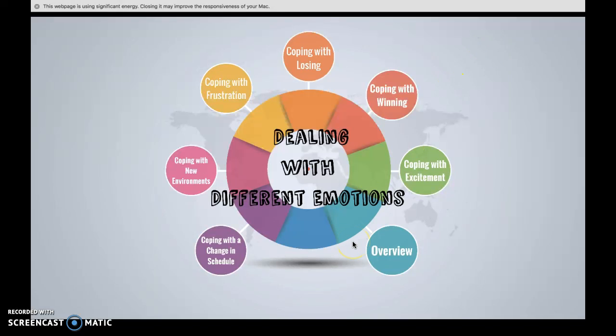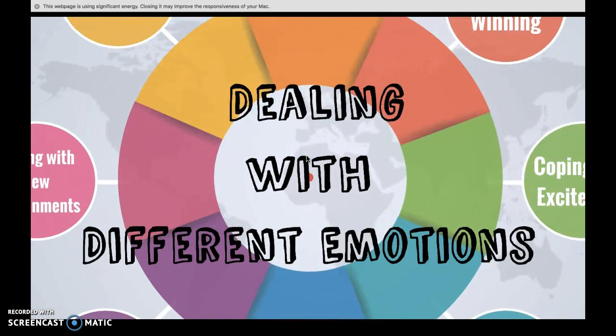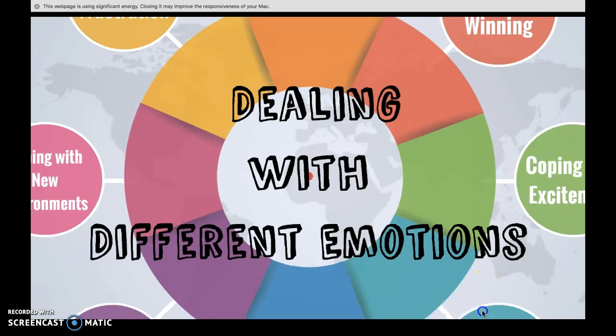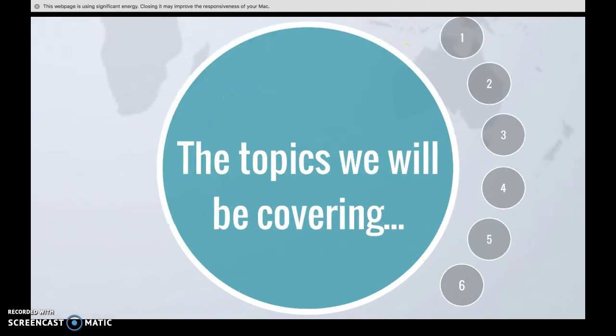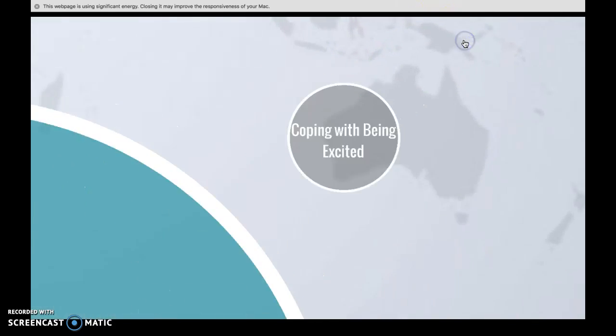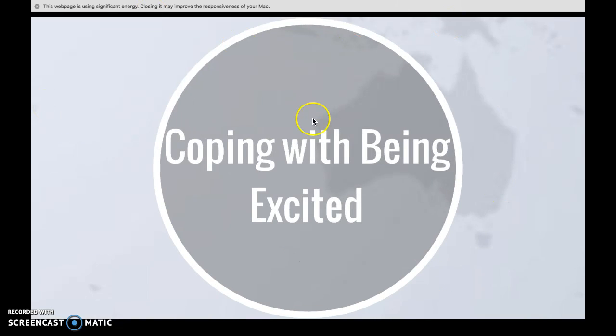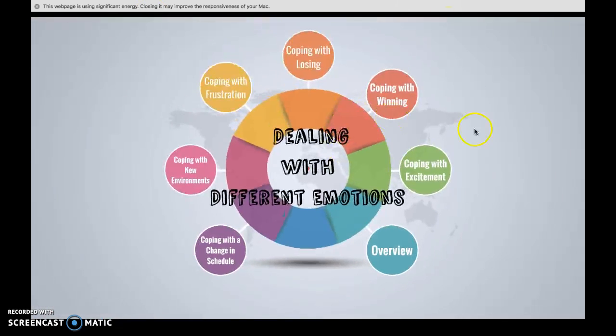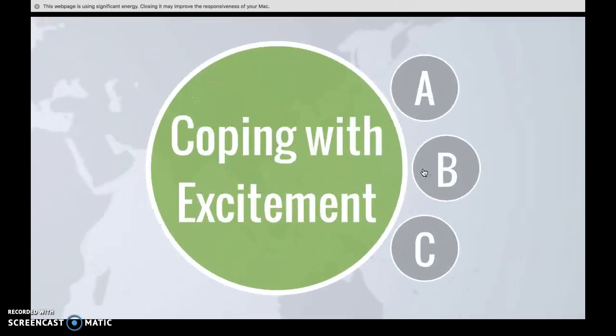So here we are using Prezi to represent my subject of dealing with different emotions for children with autism spectrum disorder. And as we move through the presentation, we start with the overview, and within the overview we have different topics that are labeled over here. I'll just go into the first one to show this, and then we go into the different subject areas.